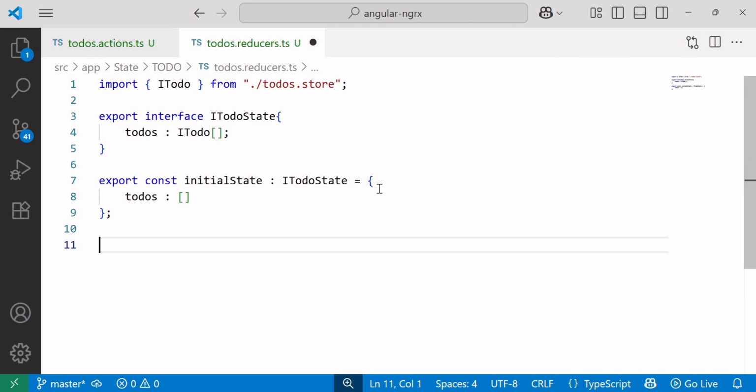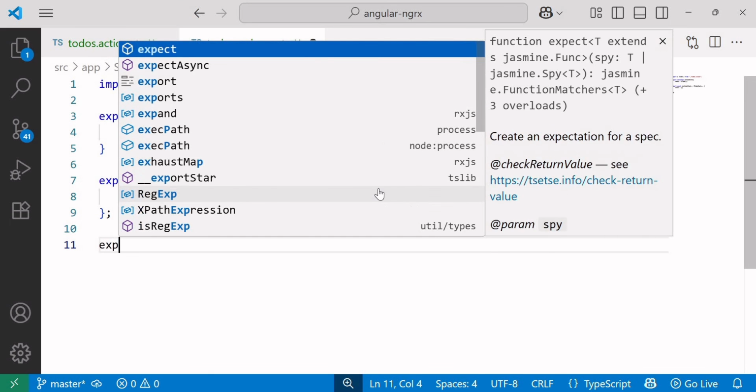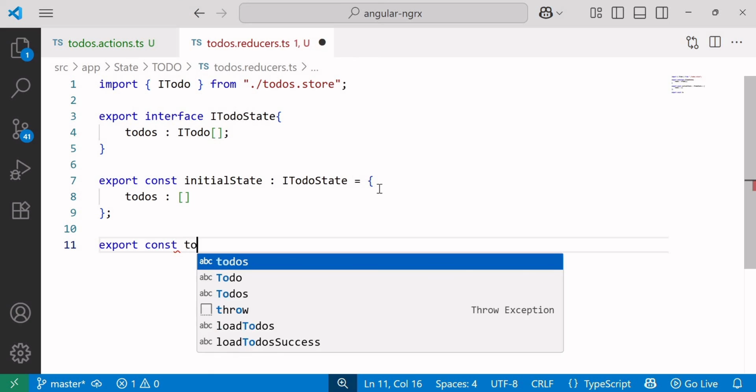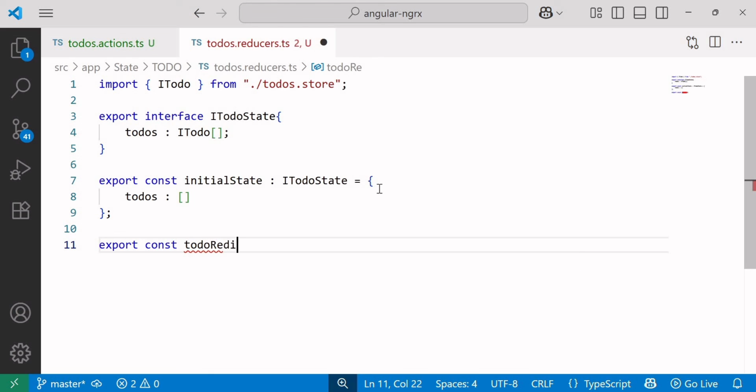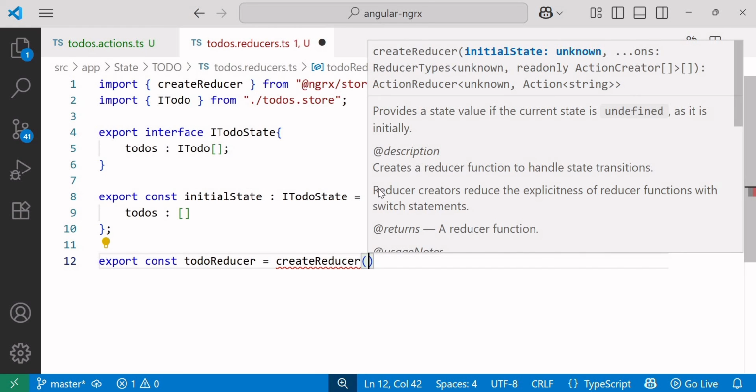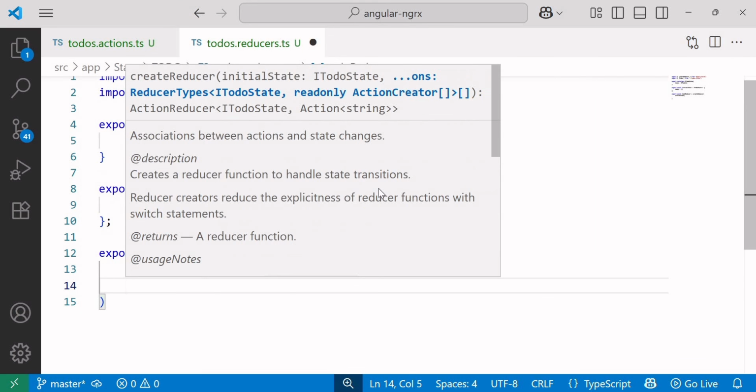Okay. Now next, let's create a reducer function to manage the todo state. And we can create a reducer using the createReducer function. So here I'll write export const, reducer name todoReducer, equals createReducer, and the createReducer function takes the initial state and a list of on handlers and returns a new state. So we have two handlers.